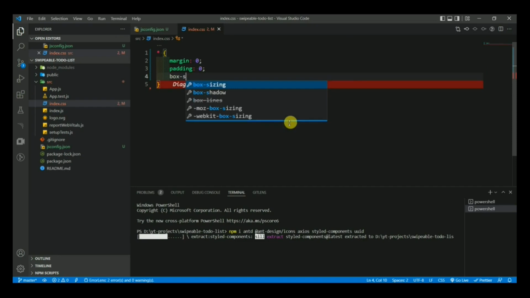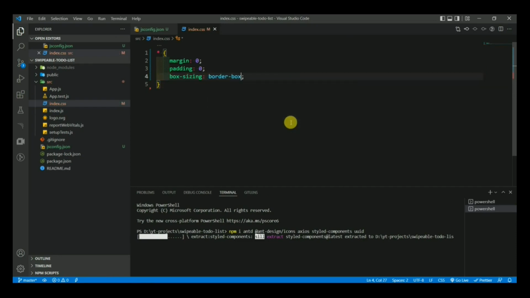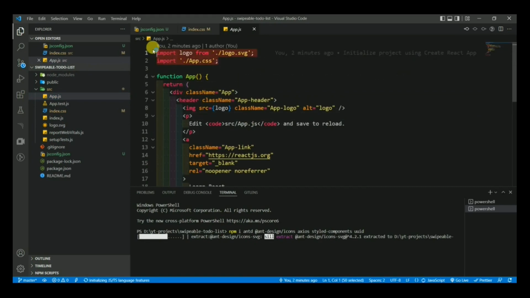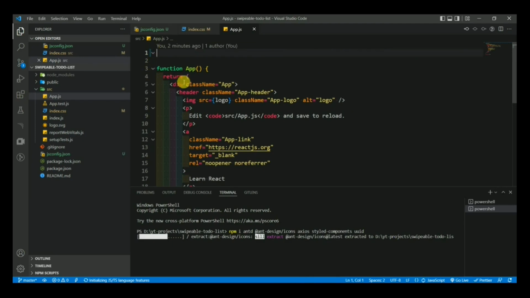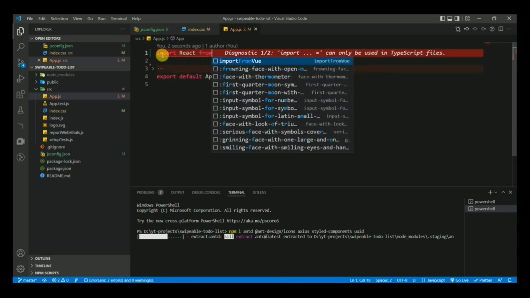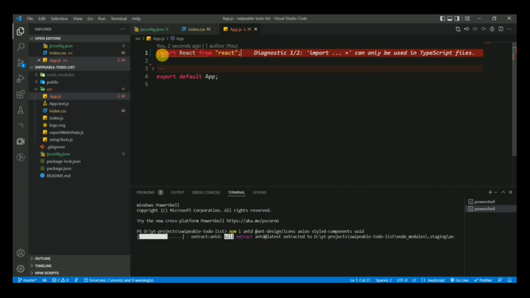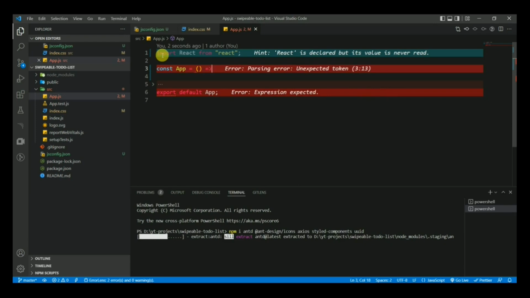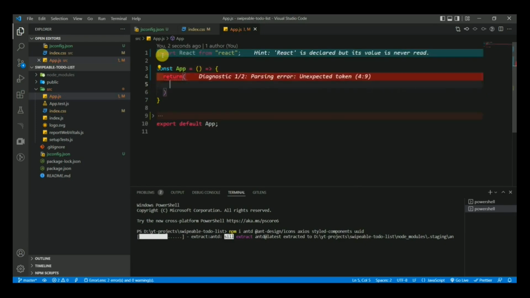Next, inside our App.js, remove this logo and App.css import statements, and I will remove this whole code. Import React from React, and I will create my App component. Inside the return statement, as of now, I will just write to-do list.